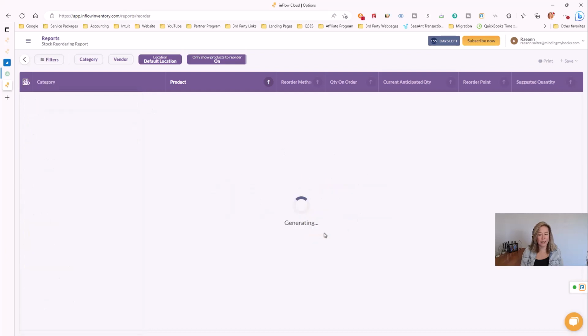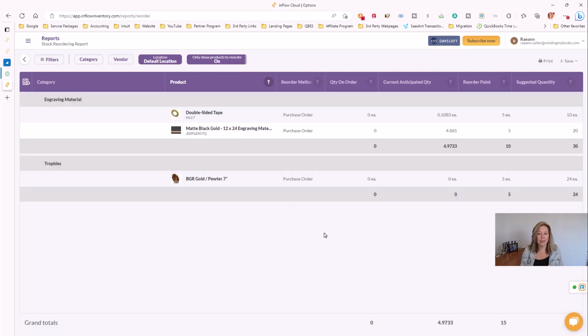This report calculates based on quantity, on order, with current anticipated quantity. The reorder point column is what you currently have the product set at, and the last column shows the suggested quantity to change it to. You can also sort your columns, but again, you'll have to regenerate your report. That concludes our demo of day-to-day use with InFlow Inventory and how it works with QuickBooks Online.